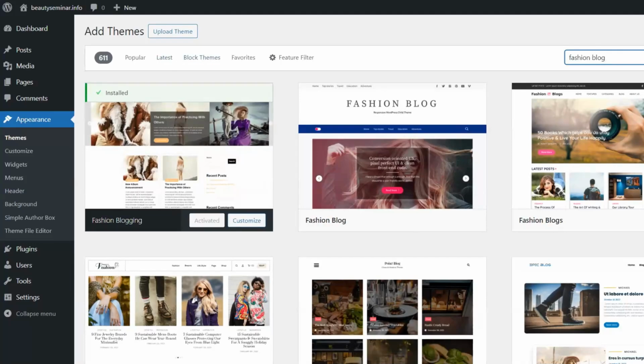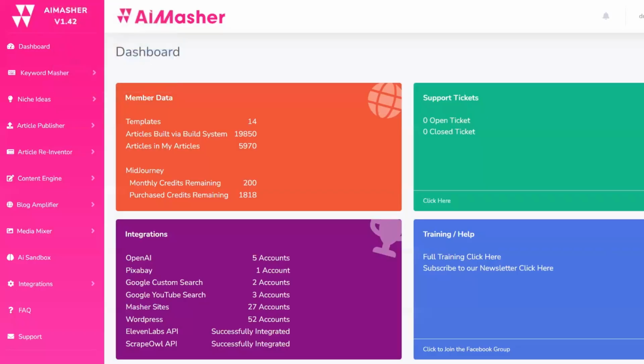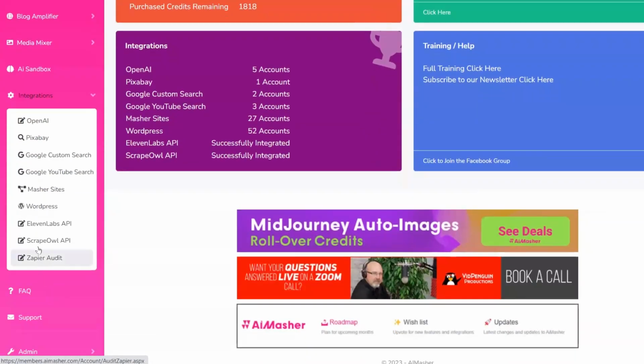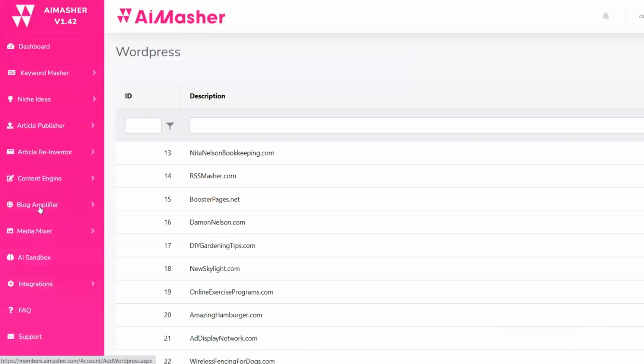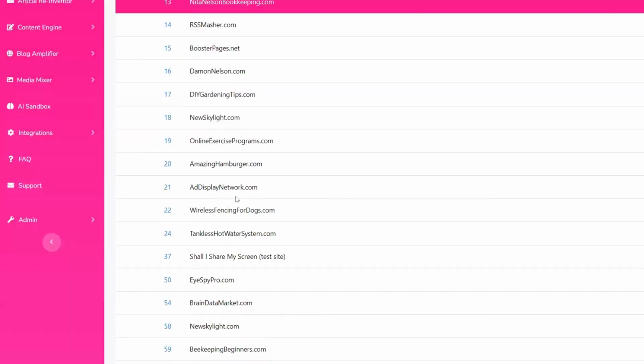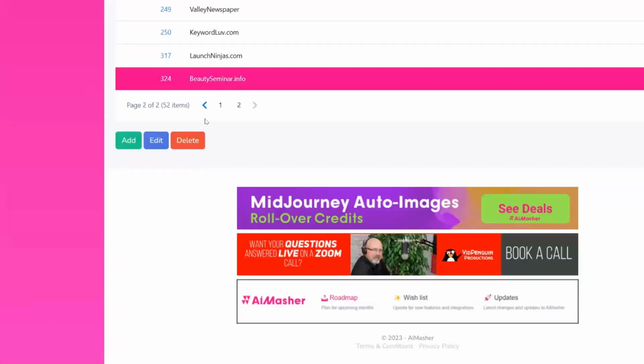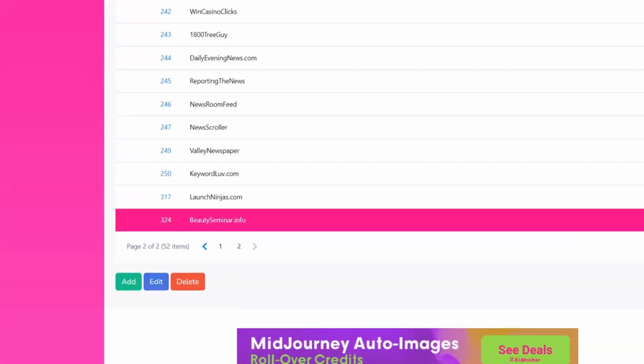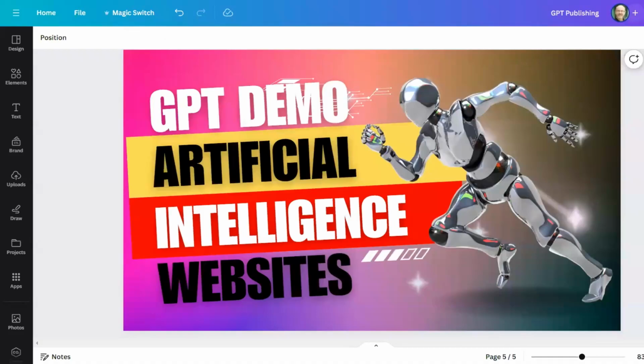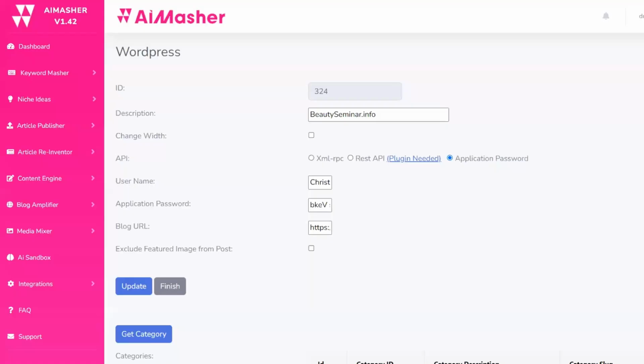Now, the next thing I did was I went over here to AIMasher, went down to integrations, did my WordPress, and I installed it. It should be the very last one. So let's take it off screen real quick, make sure everything's okay. Sometimes I get on here and get going real fast and reveal all my passwords.